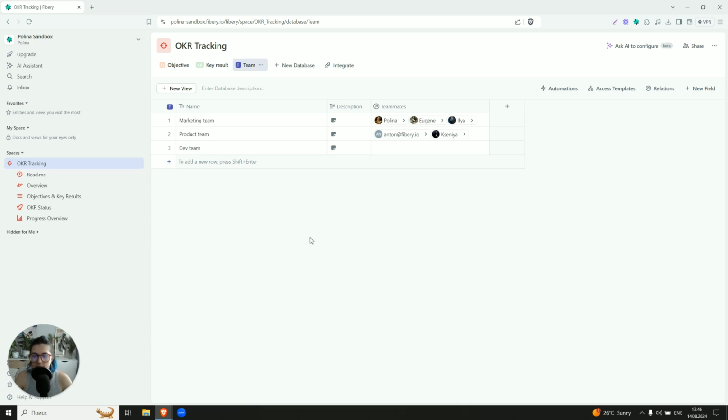Next, we have to assign objectives to a particular team, correct? So we can do a relation again. We will do it through this section. We say that a team can manage multiple objectives at the same time, but every particular objective is assigned to a single team. If this is not the case for you, you can choose another kind of relation, but this is what I would go with.